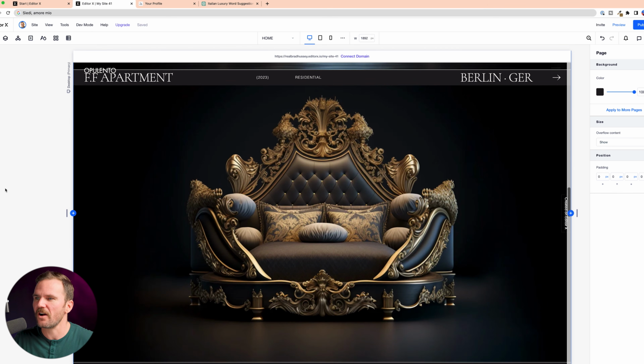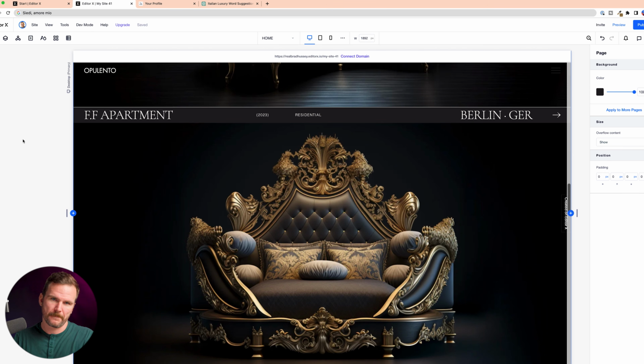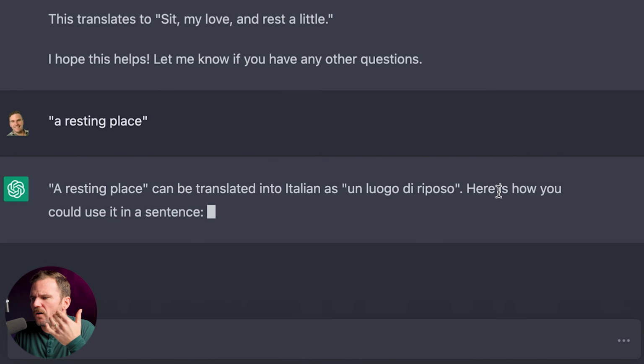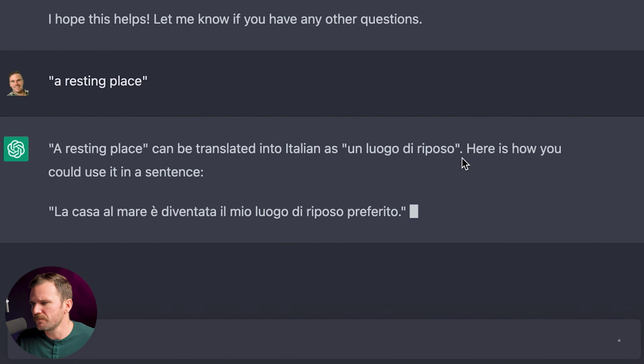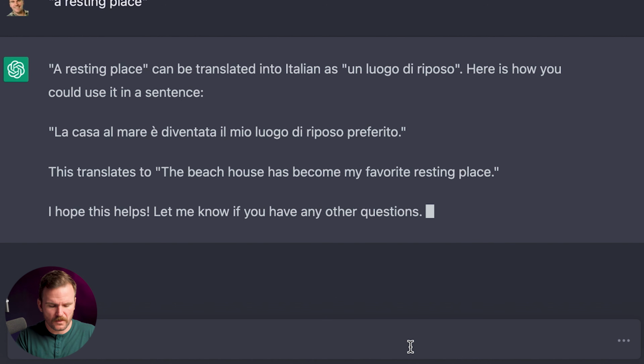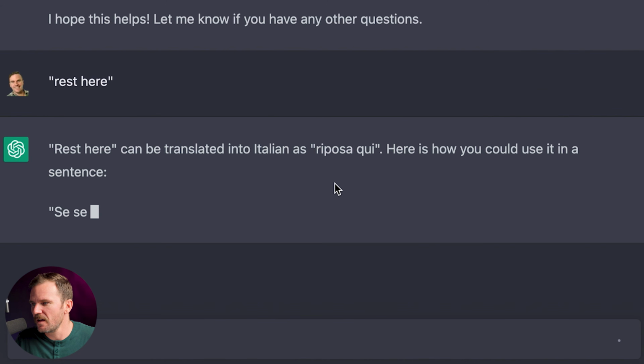All right, what's next? We've got our astronomically luxurious king-sized monstrosity of a beautiful piece of feathered gold, velvety goodness, resting place. There's our word, resting place. What is this in Italian? A resting place, un luogo di riposo. A little long. What if it was like, rest here? Yeah, that's more like it. Riposa aquí.